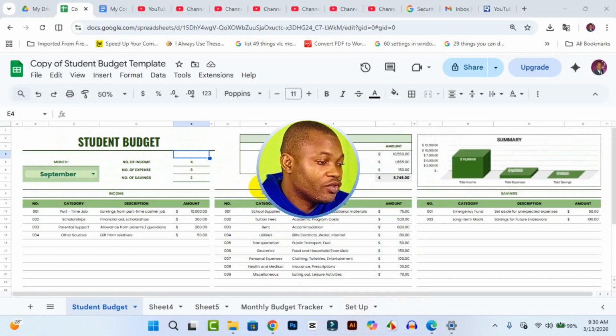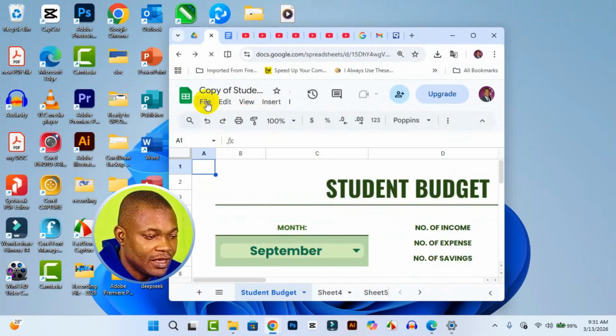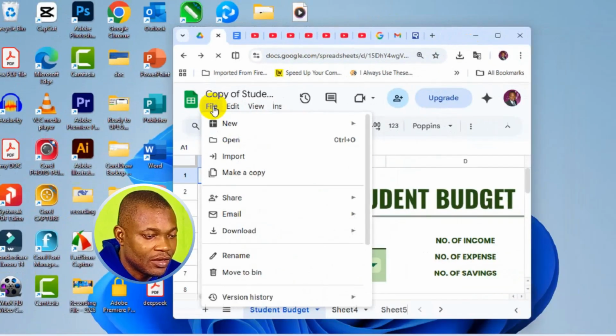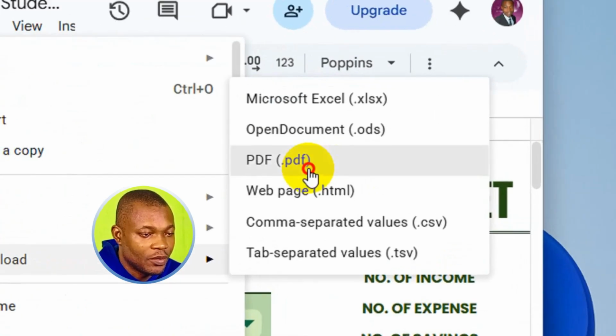The very first thing you want to do is come to the top right here. Go ahead and click on File right here. The next thing you want to do is to go ahead and click on Download. Then from Download, go ahead and click on PDF right here. And this is going to pop up right here.